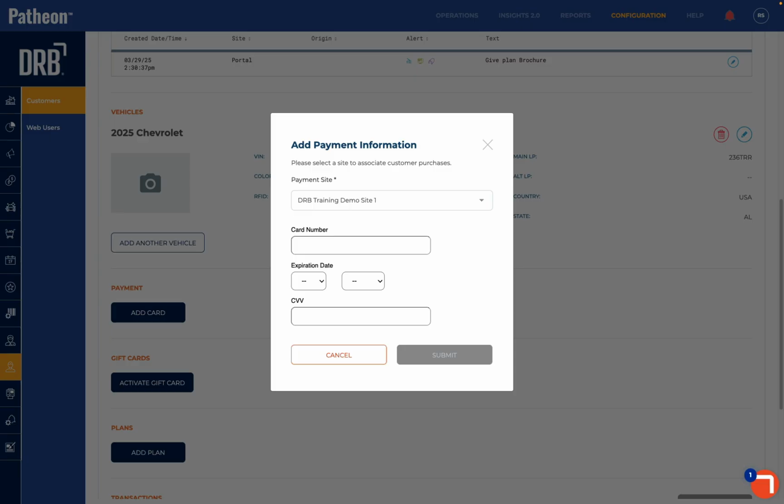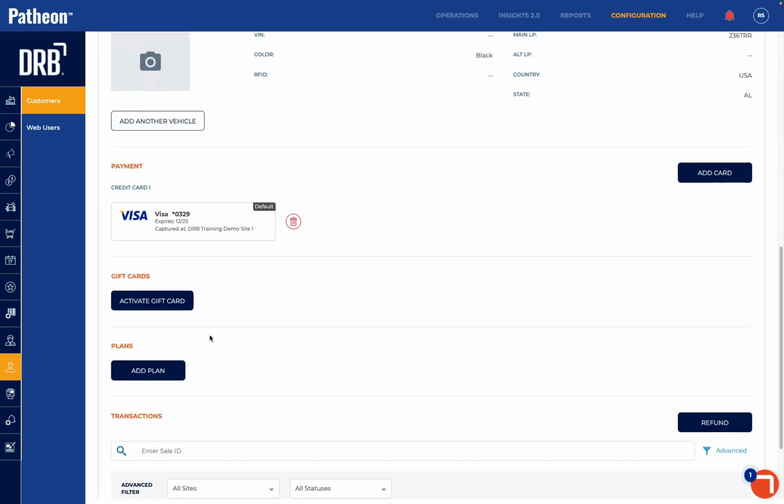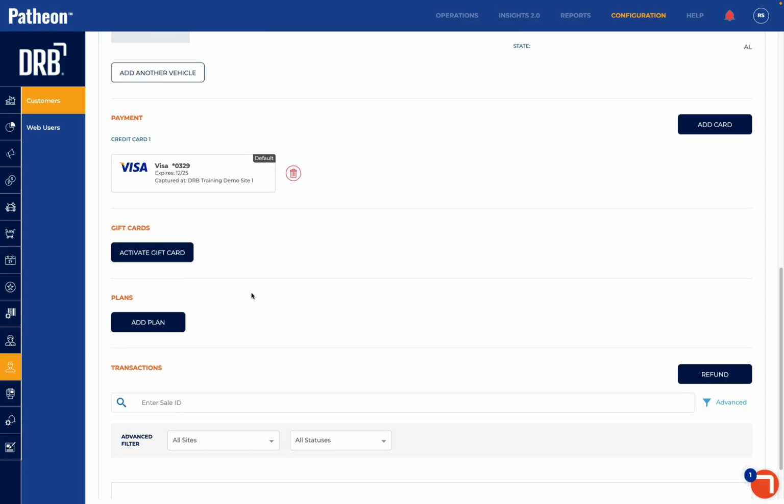I'll go ahead and put a test card in here. Once we submit and the card gets tokenized, it gets put on file as the default card for this customer. We'll talk about activating gift cards in a moment. Let's talk about adding the different types of plans.